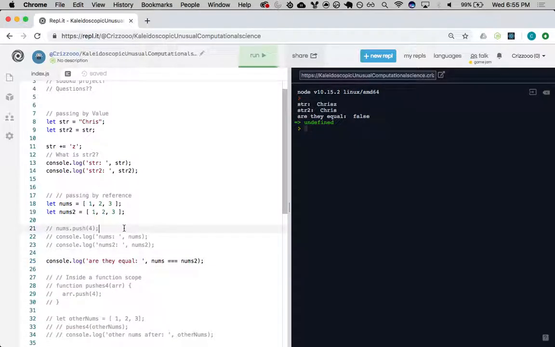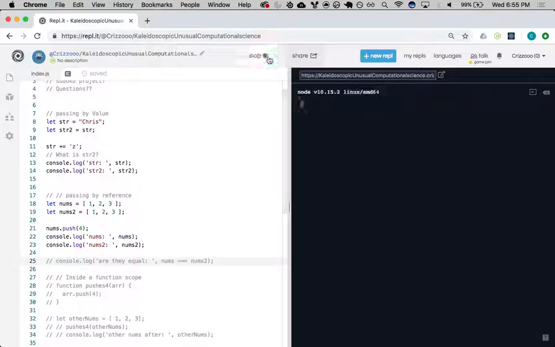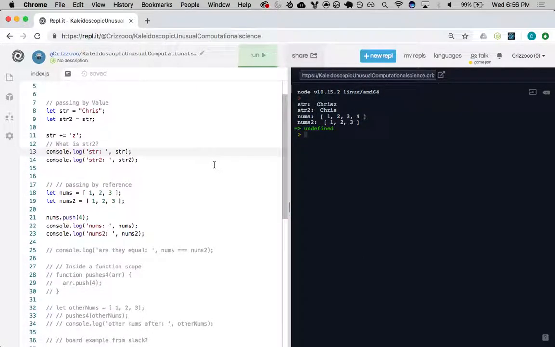So in this case, if we push 4 into nums, what do we expect to happen now? Exactly. So on line 21, we say, hey, follow nums, memory address 0. Come to this thing, put in a 4. Is nums2 changed? No. So then later, when we say go log out nums and nums2, we follow both their references, and these are the things that get logged out on the screen. So that was pretty fast. That's the general overview of how this works.